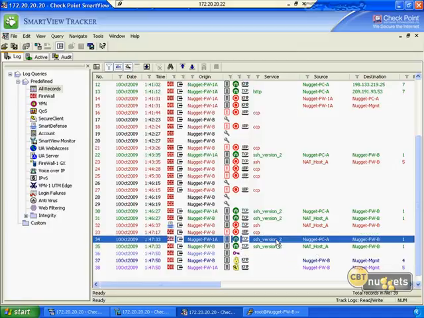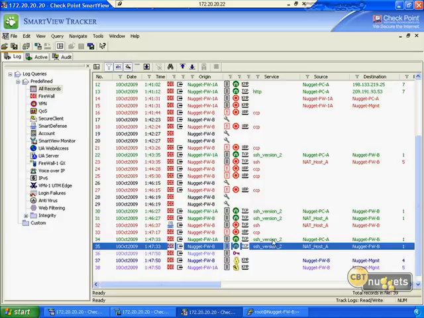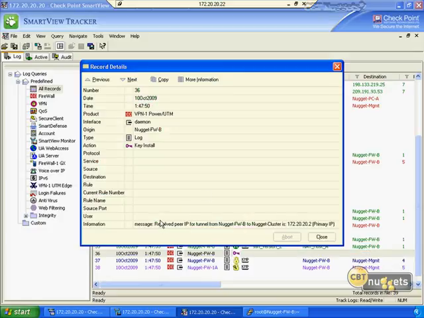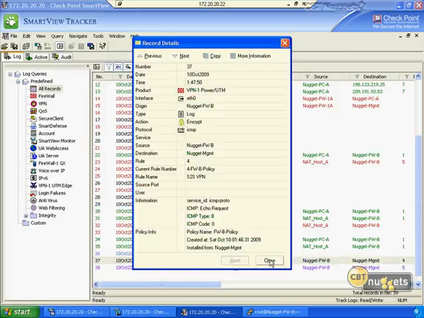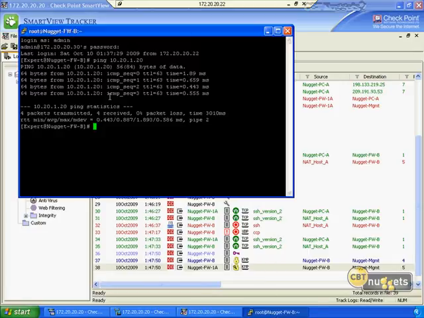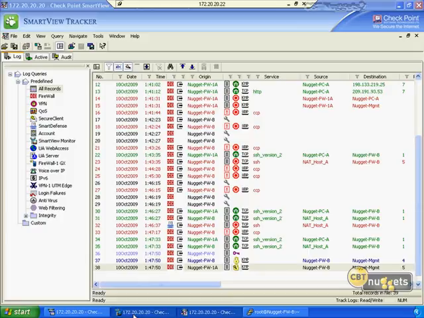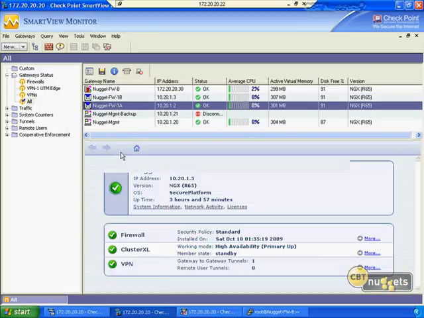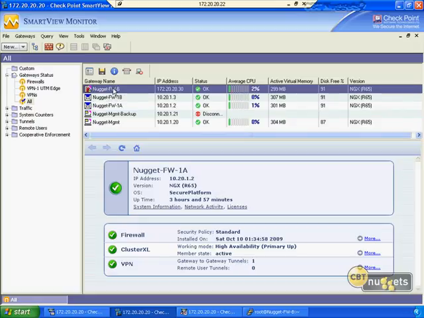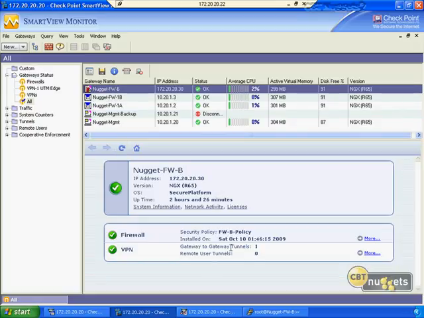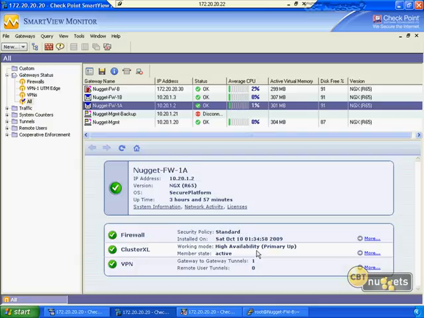So that may be something that you may see at some point, but just be aware of it. So what we see here is the key install process happen, and from Nugget Firewall B to our Nugget Management, we see the actual encrypted packet, and from our Nugget Firewall 1A, we see our decrypted packet. And what do we have? We have a full VPN connection there, and we can verify that by coming into our Nugget Firewall, refreshing that, and Nugget Firewall B and gateway to gateway tunnels is now 1 and 1.